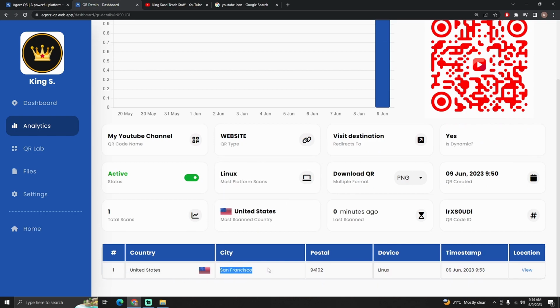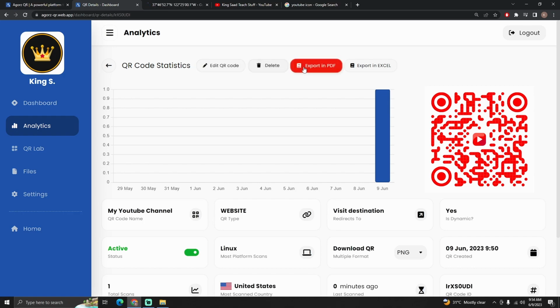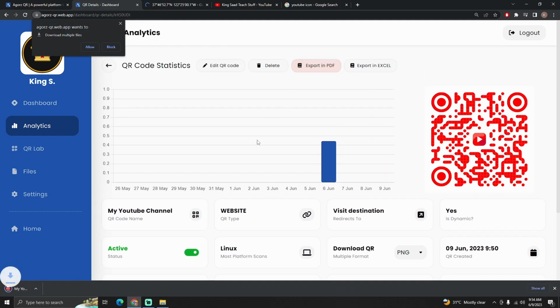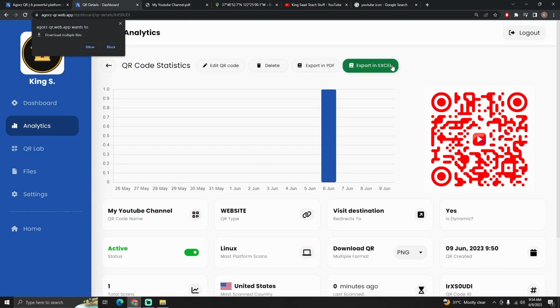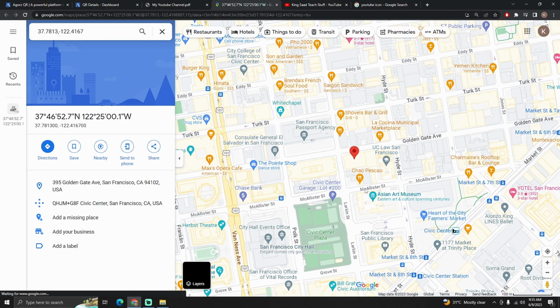Yeah, this is the location, and it also gives you the postal code. The device is Linux, and it also gives you the rough location. It's definitely not exact, but you can also download the results in PDF format. Let me show you, this is the result in PDF format, and similarly in Excel format if you want it. And today is 6th June, so this is showing for today. This is not the exact location, but an estimated location.